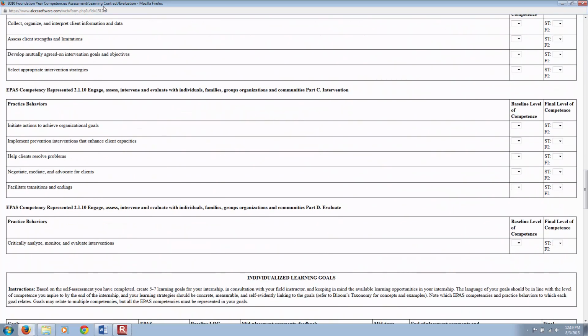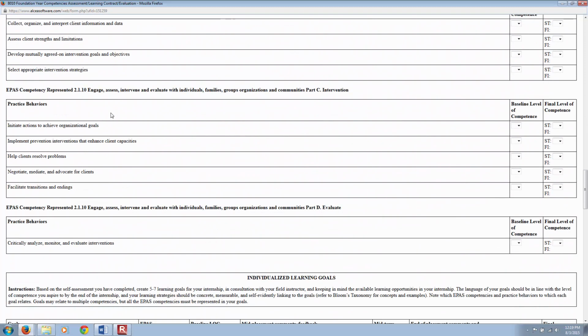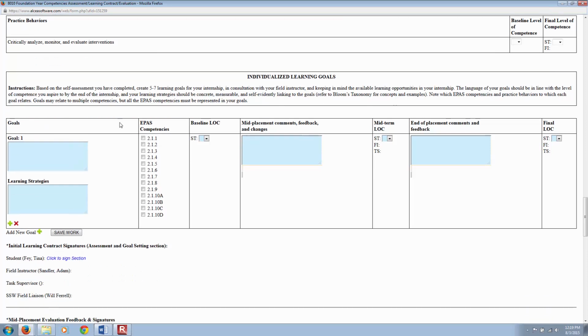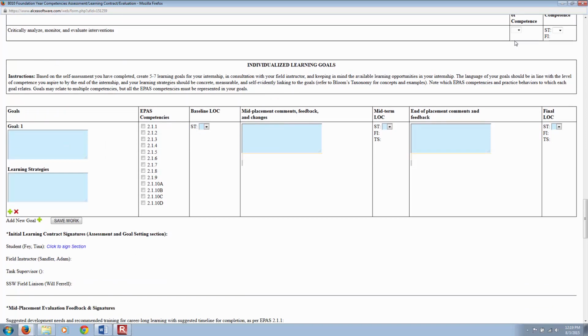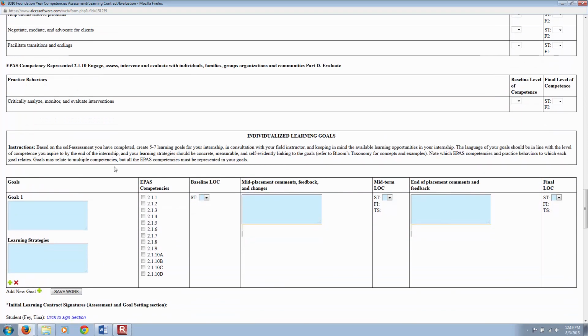We're going to know that because once you have done all of this reflection and self-assessment, you're going to use that self-assessment to inform what you're going to write for goals. And it's at this point that some conversation with your field instructor and task supervisor, if you have one, is called for, because they're going to need to sign off on this, and they should not be writing your goals for you, but they should be consulting with you on how to write your goals.